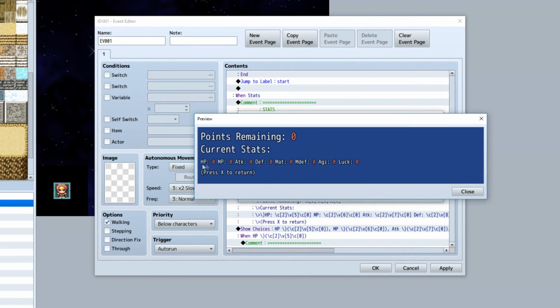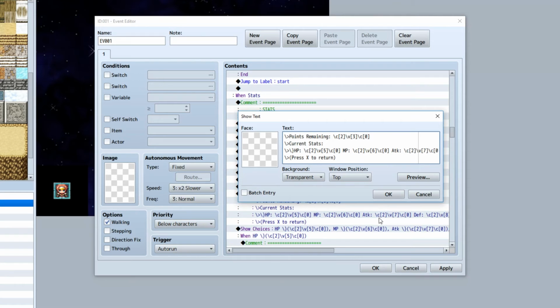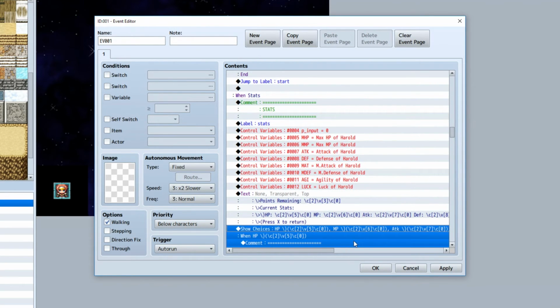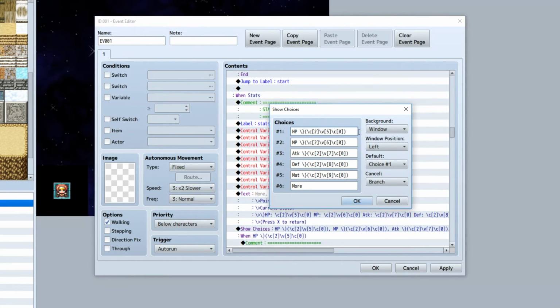Basically what it does is, it does this right here. It shows all the stats of the characters, and it shows how much points you have remaining. Underneath that, we're going to show some show choices events, which I'm also going to have in the description below. As you can see here, what this does is it changes the size, changes the color, and then displays the variable equal to that parameter. Right next to it shows it in the choice area, basically.